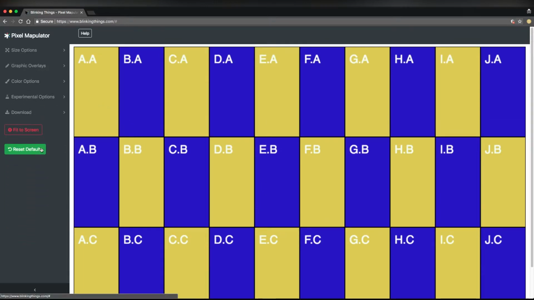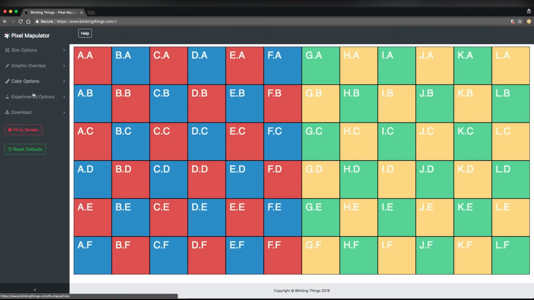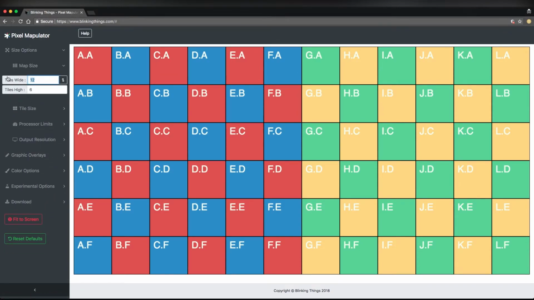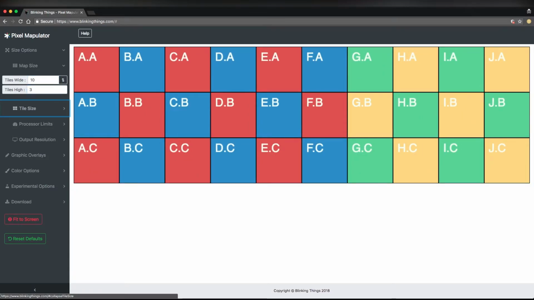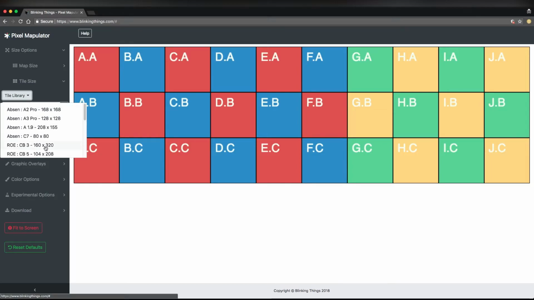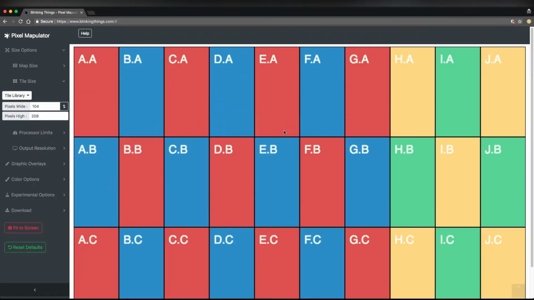So I'm going to go ahead and reset this to default. Get my tile size back to 10 by 3 and get my tile size back to the carbon 5. So here we are, carbon 5. So that's more or less where we're working with.